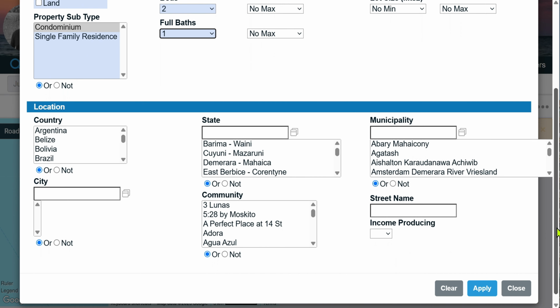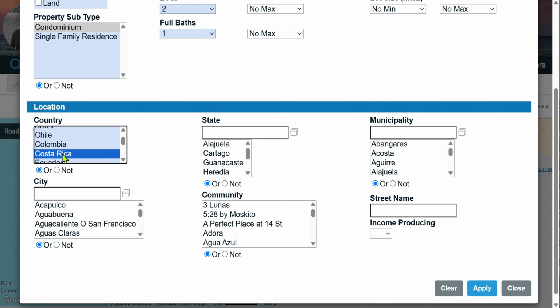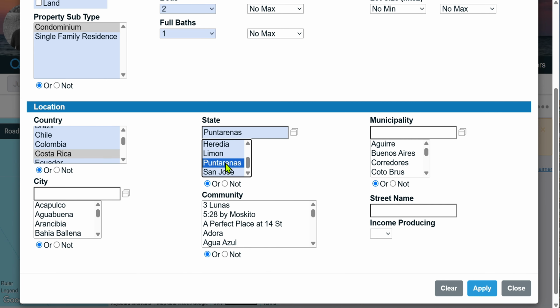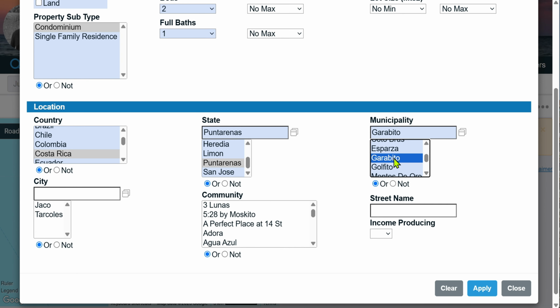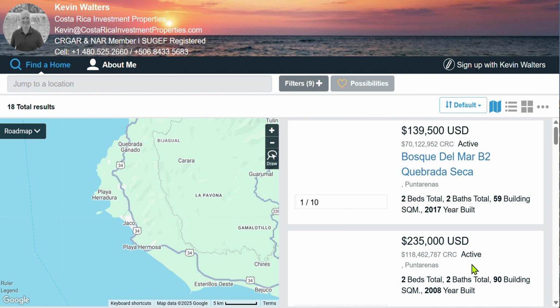Now we're going to go down to location. As you can see, OMNI MLS is in several countries throughout Latin America, but we're going to be concentrating on Costa Rica. If you're looking in my area and we've already met and spoken before, you're going to select the state, which is going to be Puntarenas. And then we're going to select our municipality, called Garabito. Do not worry about selecting Jaco or Tarcoles. Let's make sure that we open everything up for you, and I'm going to show you how you can narrow in from there. So you're going to go ahead and click Apply.